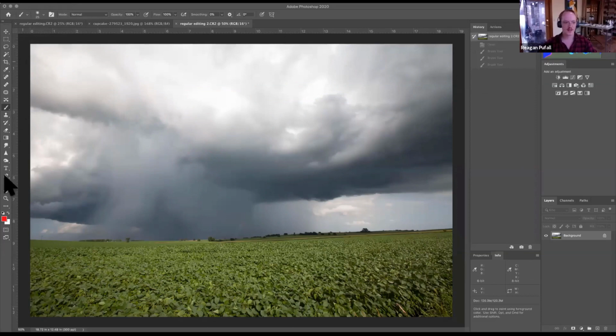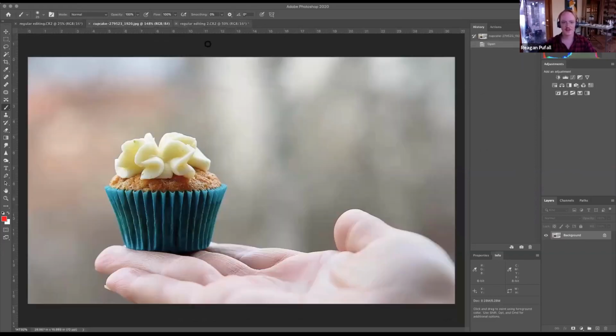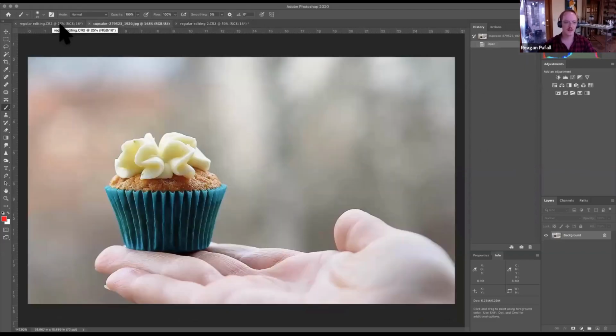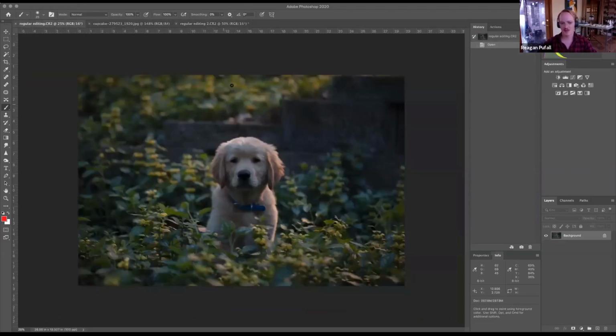So again, tools, toolbar, and then panels. When you have multiple images open, each image is going to have its own tab right here. And I can click on those tabs, move between them, and then I can click on the X's to close any of these that I don't want open anymore.